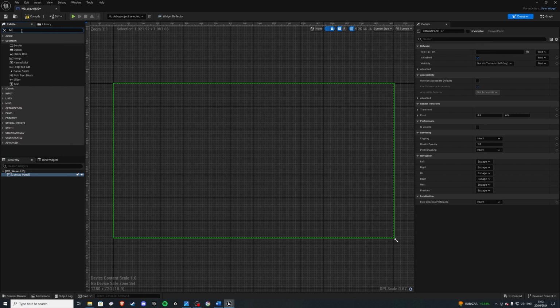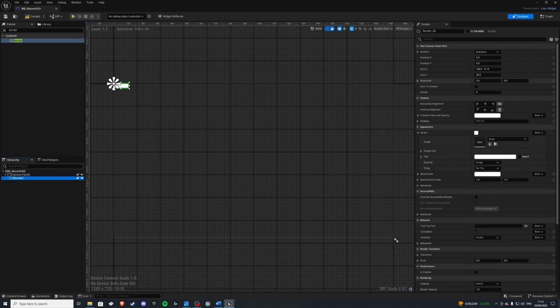Right, so inside here, we want to first of all add a canvas panel, like so. Next, let's go ahead and grab a border, drag that into your canvas panel, and we can leave it on the top right. Now for position X and Y, X will do 100 offset, and for Y will do 30. Now for size X and Y, I'll do 150 by 40.